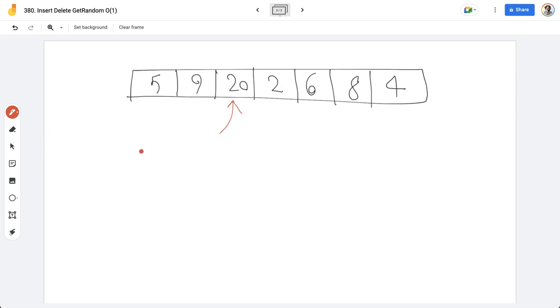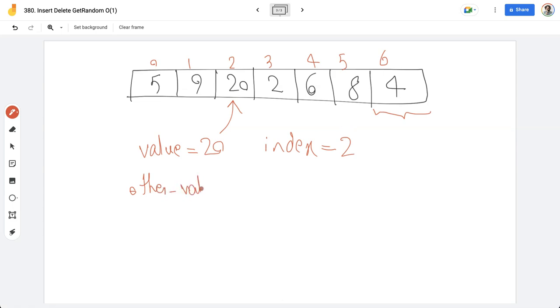So let's say we want to remove 20. I'm going to call this value, so value is going to be 20. The indices are 0, 1, 2, 3, 4, 5, 6. So index is going to be 2. The one at the end, I'm going to call this other value. It's going to be 4. And other index is going to be 6.